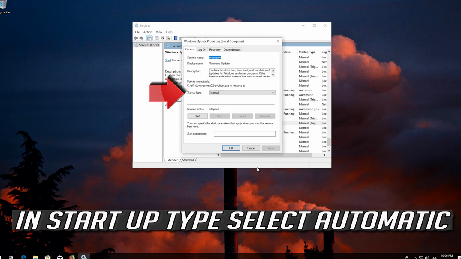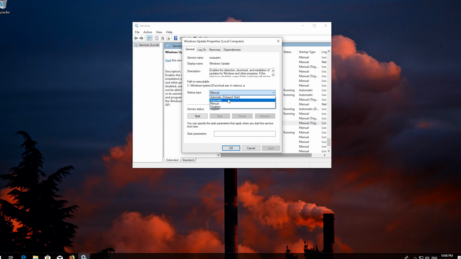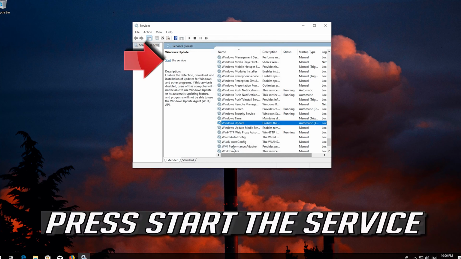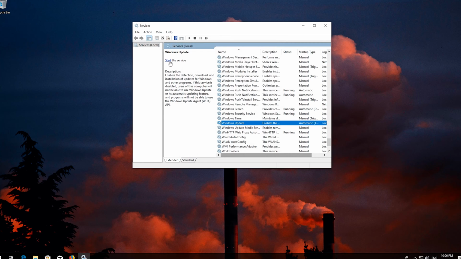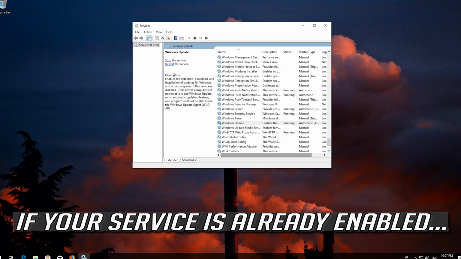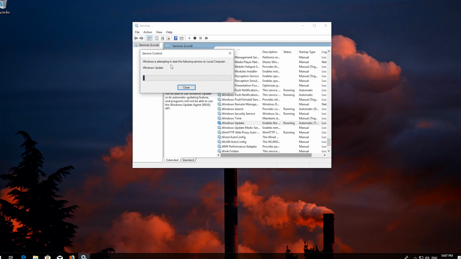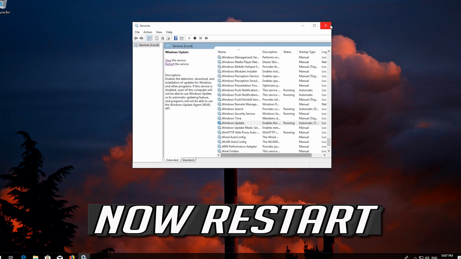In Startup, select Automatic. Press Apply and then OK. Press Start the service. If your service is already enabled, press Restart the service. Now restart.